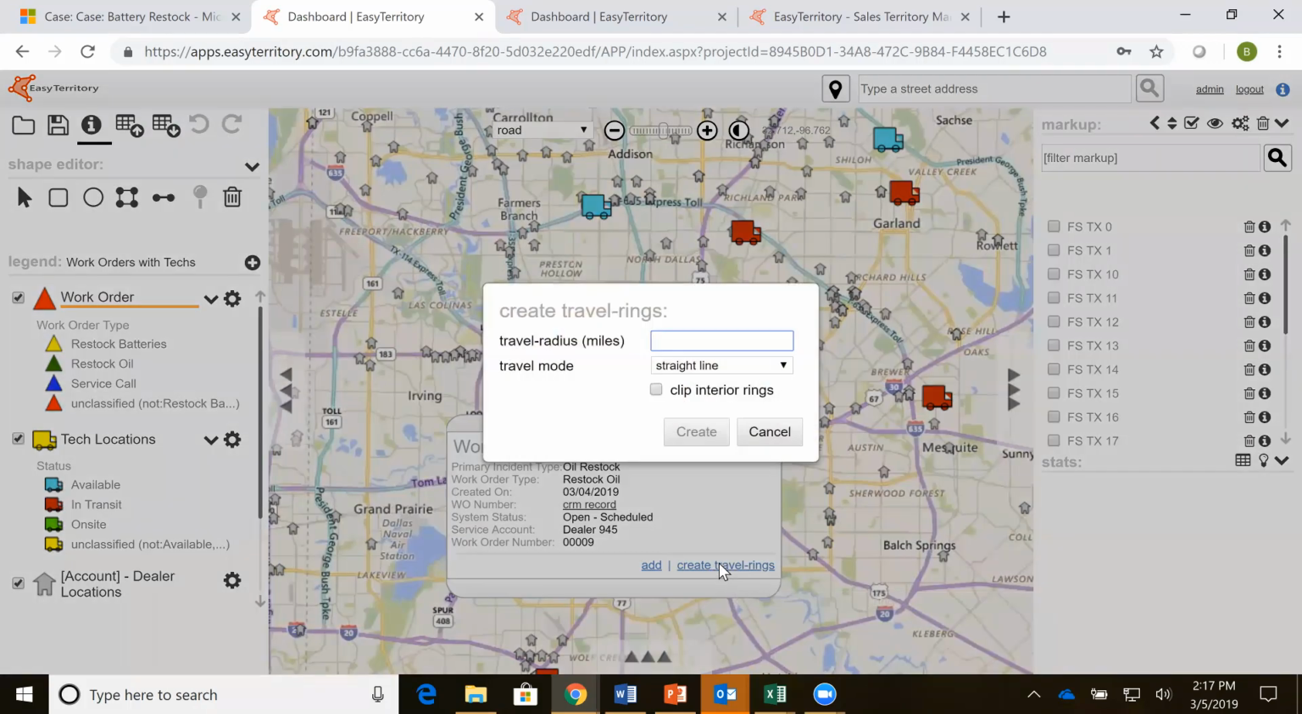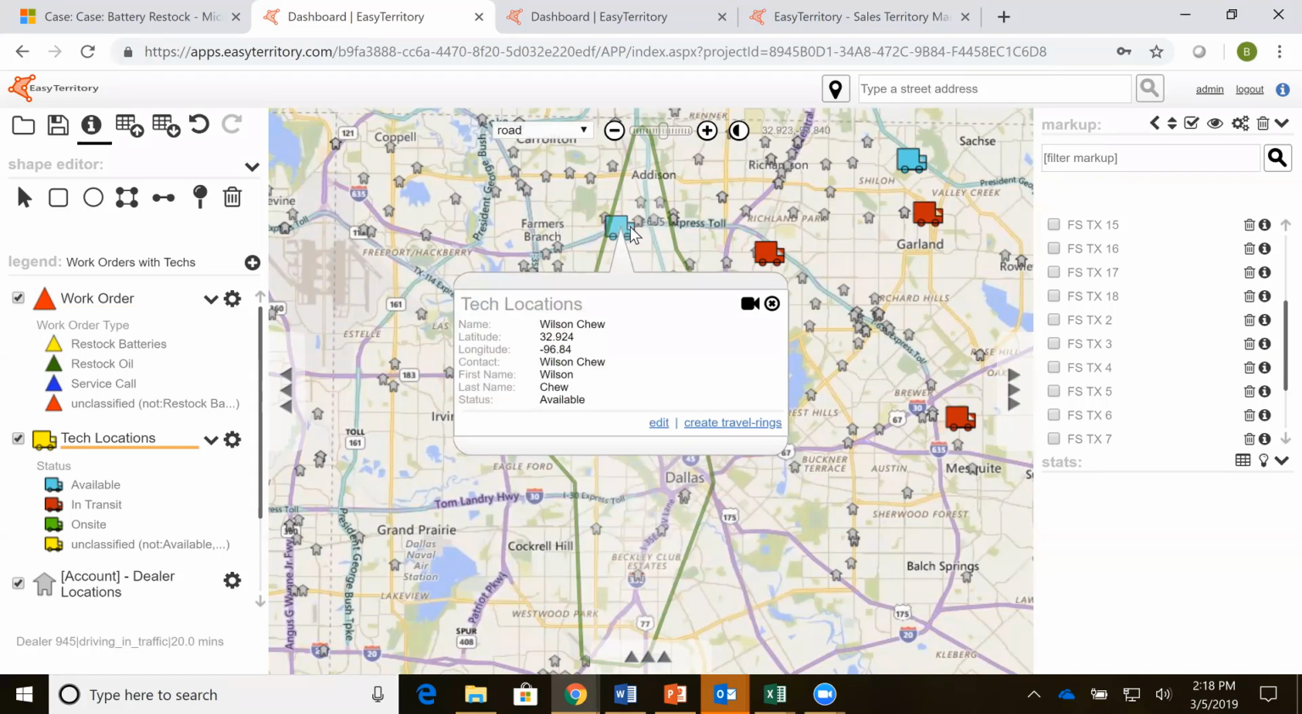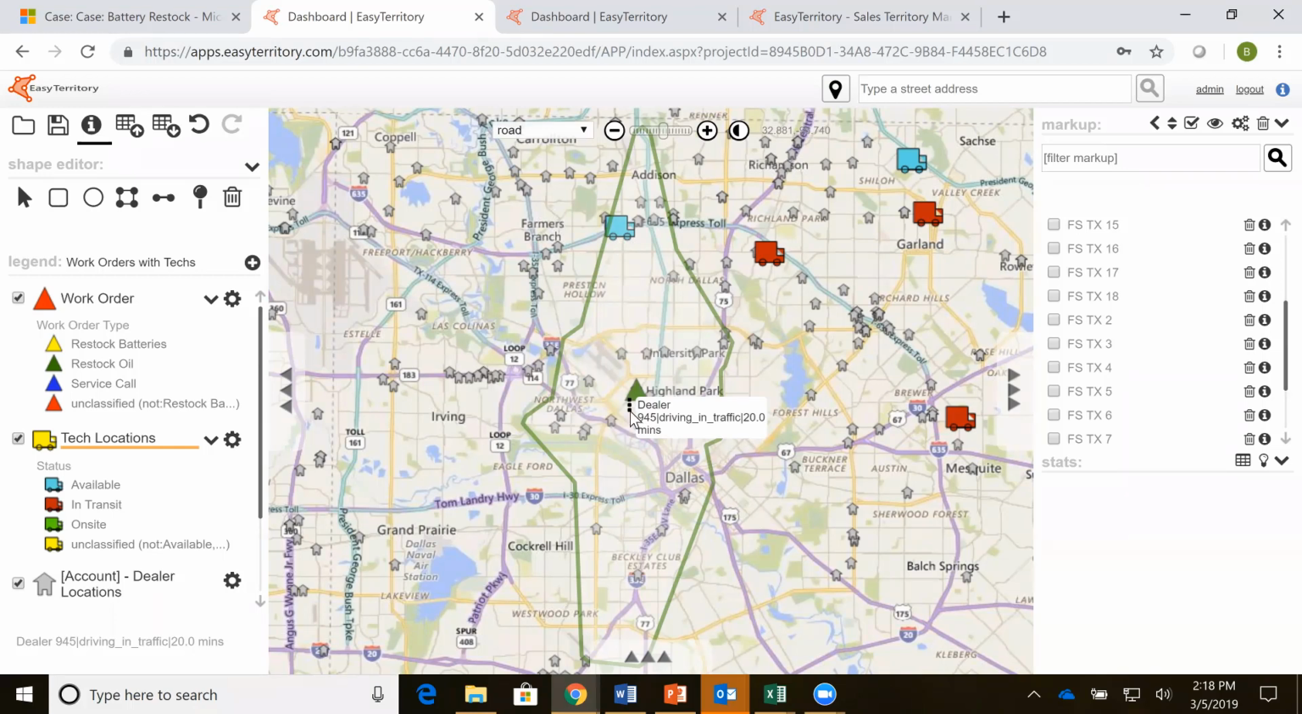So we can create a travel time ring to see a distance, or a travel time in minutes. So for example, when I click on this work order location, if I want to say, okay, do I have any techs that are within, we'll say, a 20-minute travel time, driving in traffic? And we can see based on this travel time ring that we do have a tech location. And because this color is teal here, that they are available. So you can select the details and see that this is Wilson Chu and that his status is available.